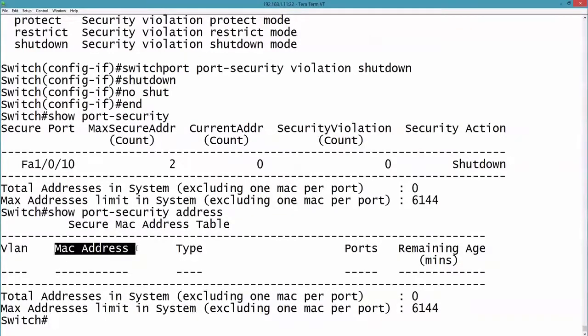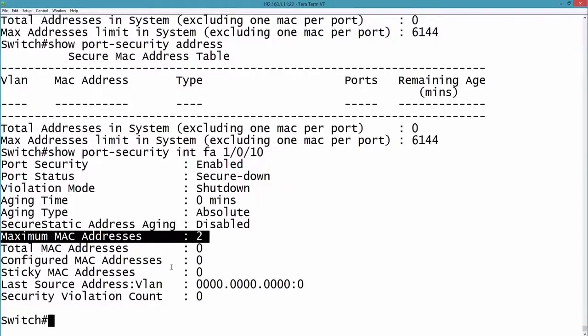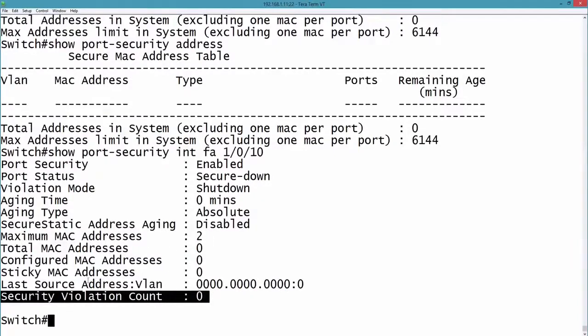We could say, and by the way, to make this a little quicker, I'm going to press the up arrow. That was the keyboard shortcut to look at my previous command in command history. Show port-security address. I'm going to backspace over address, and then I'm going to say interface FastEthernet 1/0/10. And we can see for this port, we have indeed enabled port security. Right now, there's nothing connected to the port, and it's in the down state. If there's a violation that occurs, we're going to go into an error disable state. We also see the maximum MAC addresses permitted on this interface. That's set to a 2, and we haven't seen any security violations yet.